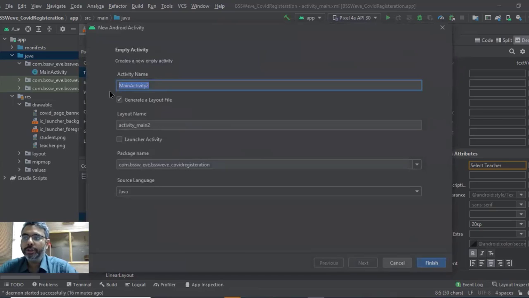Now it asks me what should be the activity name. Let it be activity underscore student, so I know this is my student activity. Generate a layout file? Yes, I need a layout file for that.